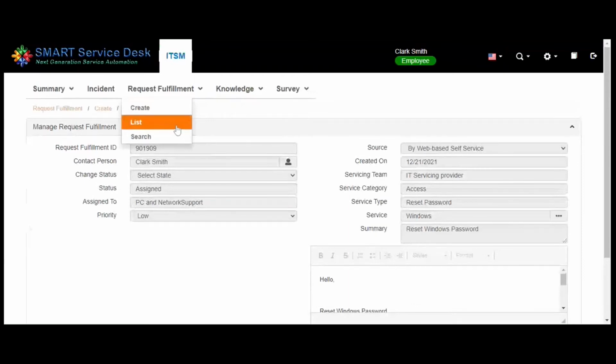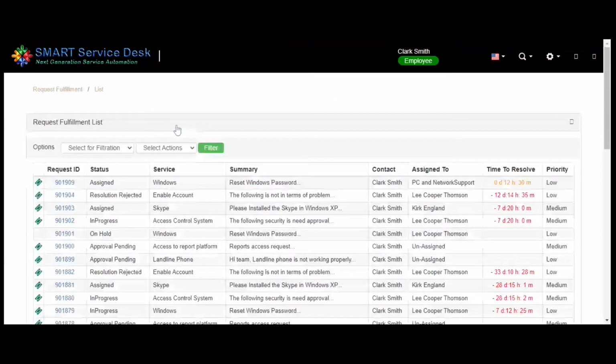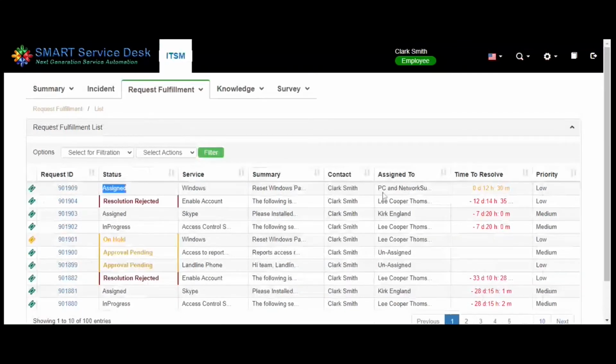An example of a request fulfillment ticket is: I need a new MacBook. In this case, the request might need approvals from his immediate manager or IT manager, etc. On the other hand, some requests do not require any approvals and can be directly assigned to a support agent, for example, reset my Windows password, etc.